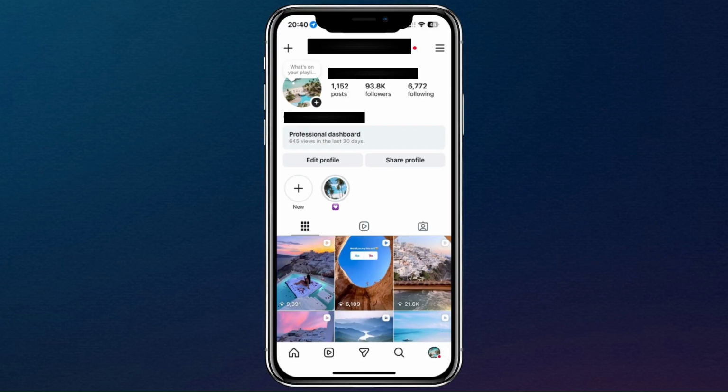In order to link your PayPal account to Instagram, open the Instagram application and go to your profile page. Once you are on your profile, look at the top corner of the screen and tap on the 3 horizontal lines to open the menu where you can access your account settings.